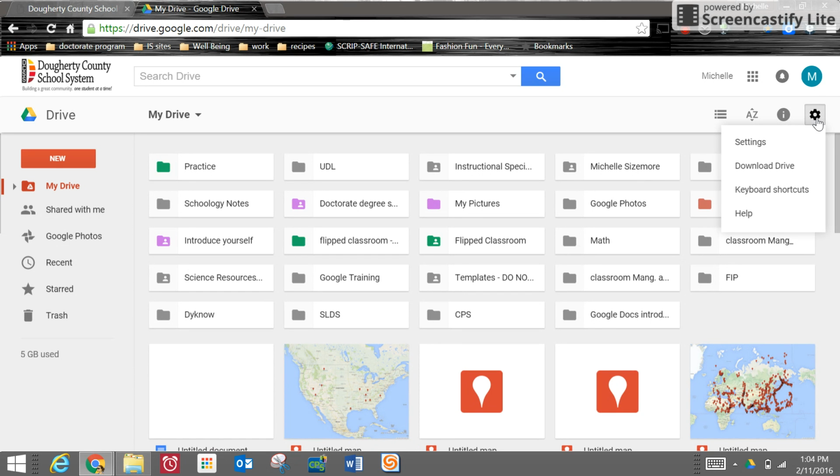On your settings tab, one of the key features that you will see is download Drive. Now, Google Drive is an internet-based drive. So if you are not able to log on to the internet, you are not able to get to your files. However, if you download the drive to your computer, you will still be able to get to your folders. You will see this icon at the bottom, which is your offline way to get to your documents.